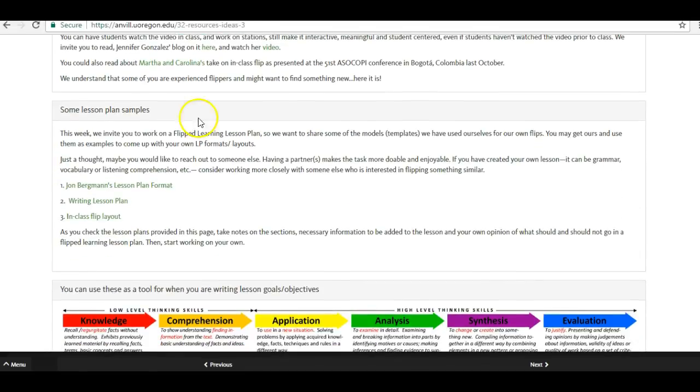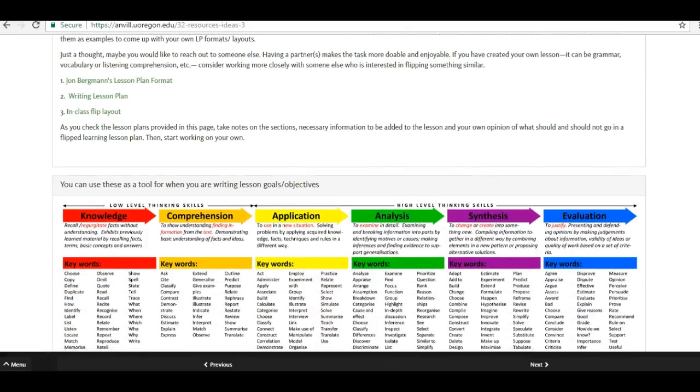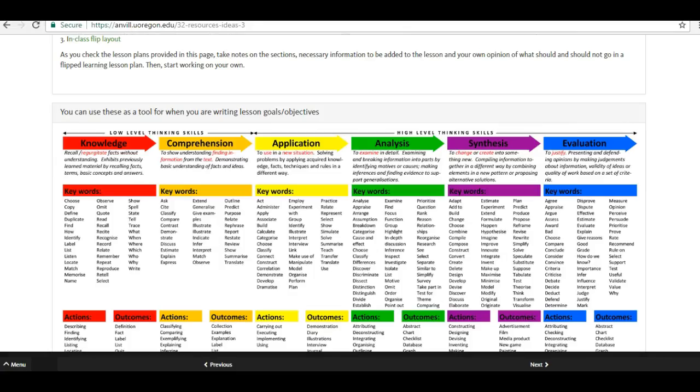Yeah, and also you have here some lesson plan samples, that are kind of formats that we have used. So for example, this is Jon Bergmann's lesson plan format. This is something that you can find in his certification. You have a writing lesson plan that is the one Juliana, my colleague, and I have come up with. And you have here the in-class flip layout that Marta has created. So as I mentioned before, these are not carved in stone. These are just ideas for you. So if you want to grab them, fabulous. If you want to come up with your own, even better.